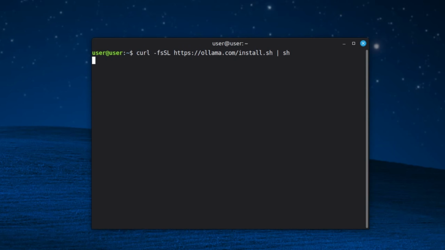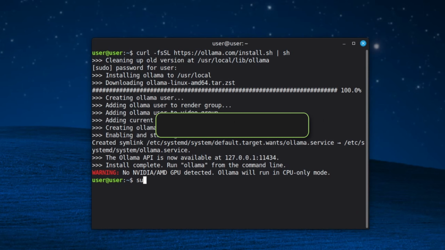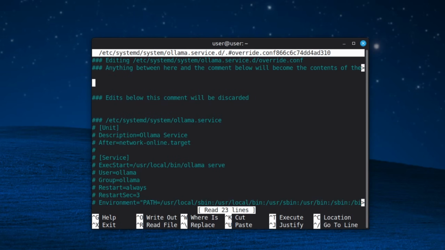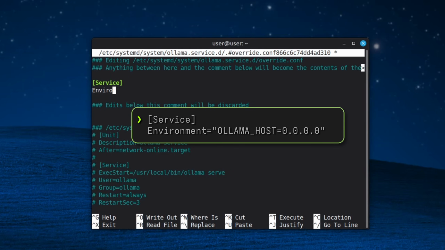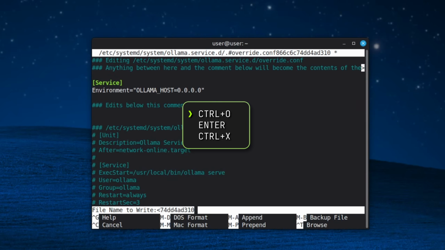Hit enter, type your password, and let it finish. By default, Ollama is locked down and won't talk to other desktop apps. We need to open its network settings so AnythingLLM can connect to it. Type this command to open the configuration file. Inside this file, paste these exact two lines. Setting the host to 0.0.0.0 acts like an open door, ensuring the two programs can communicate freely. Save the file and exit.